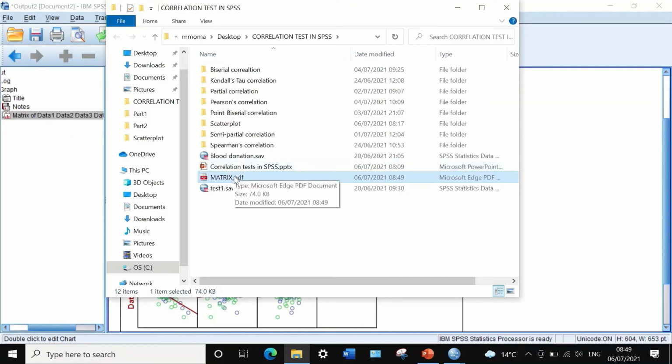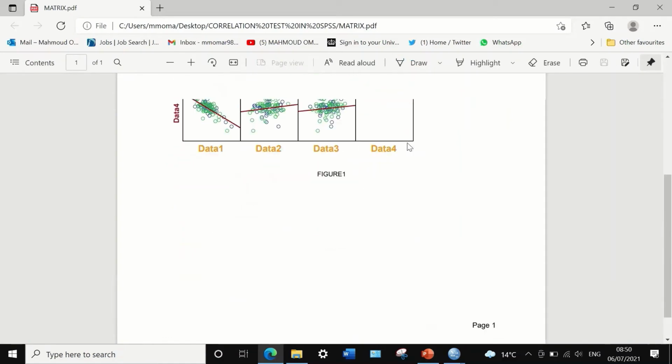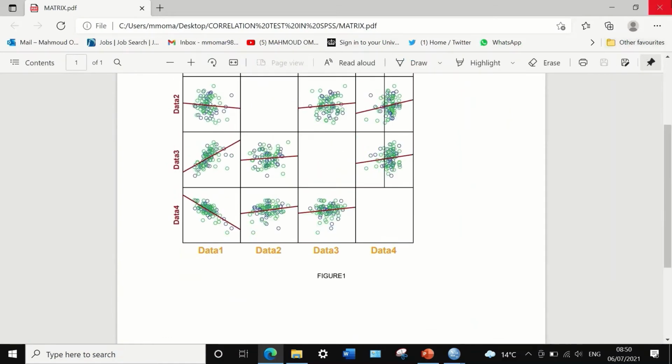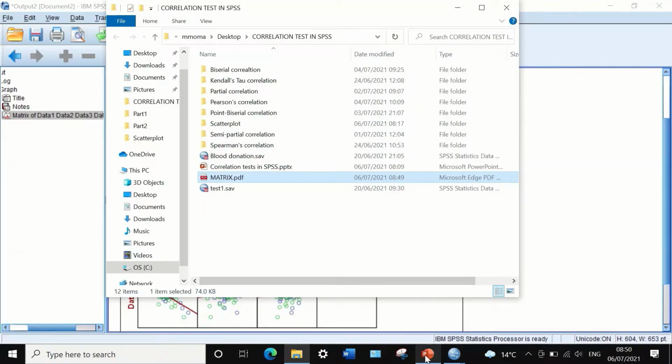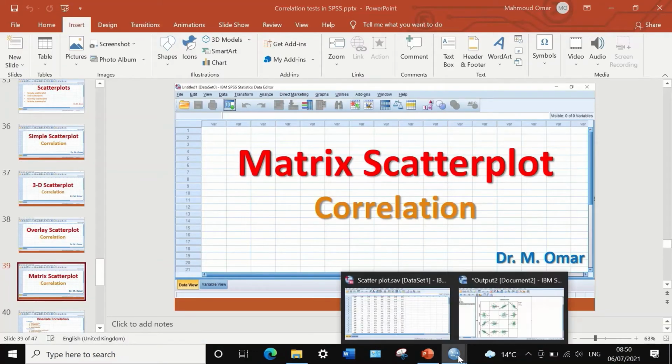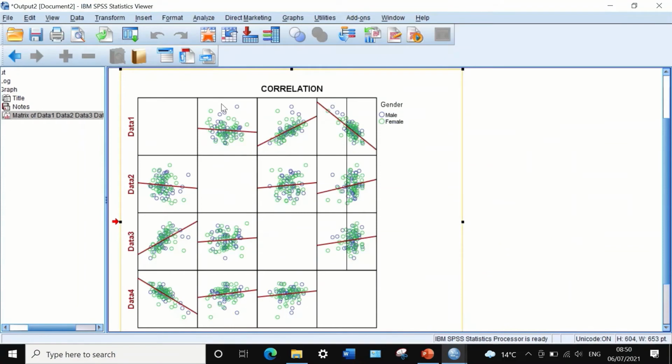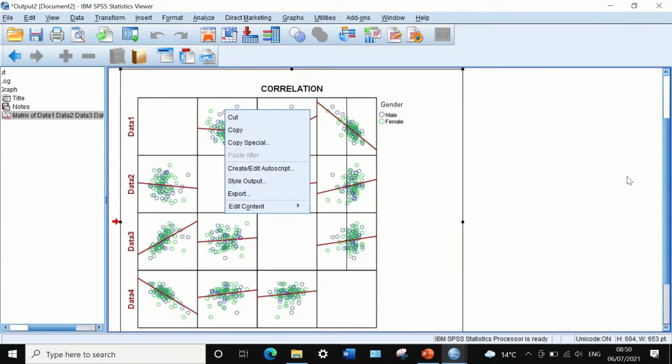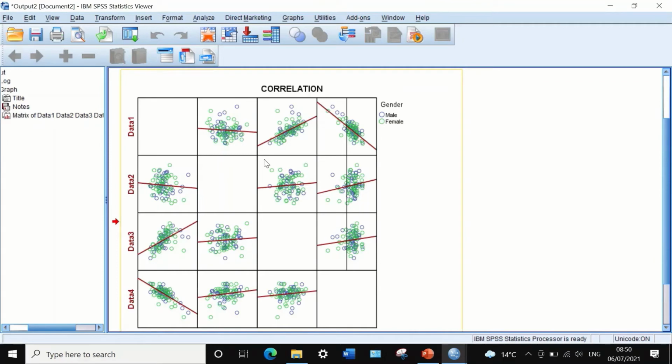If I click on matrix, the PDF file is saved in that format, so I could really copy it and paste it and take it into PowerPoint, or put it in a Word document.